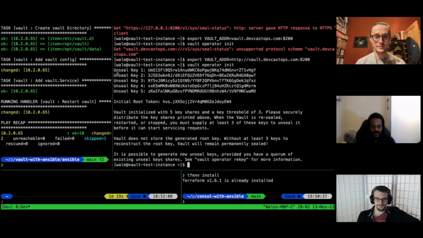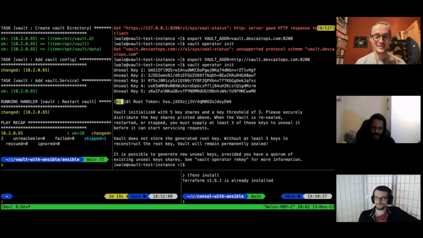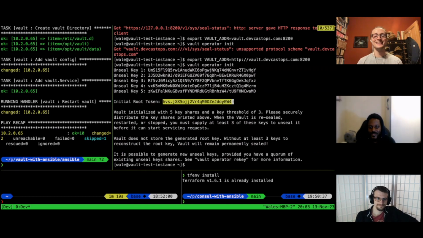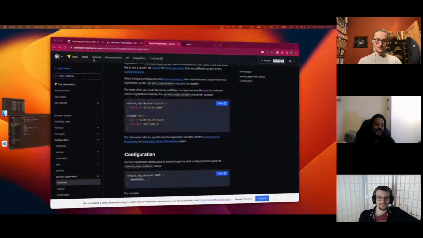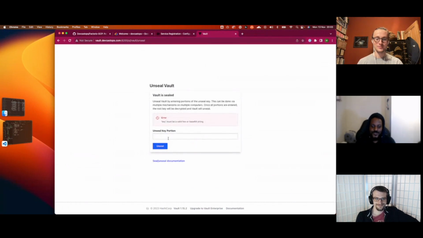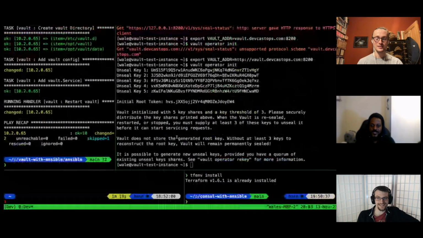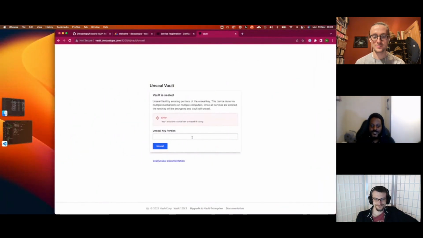So, guys, please take note of the unseal keys, five of them, and the root token as well. Now that it's unsealed, let's check it out. It's not unsealed, it's initialized. Sorry, ignore my words. You need to type in three of those keys to unseal. Let's just unseal. Yeah, that'll be next week. All right, we'll do auto unseal for now.